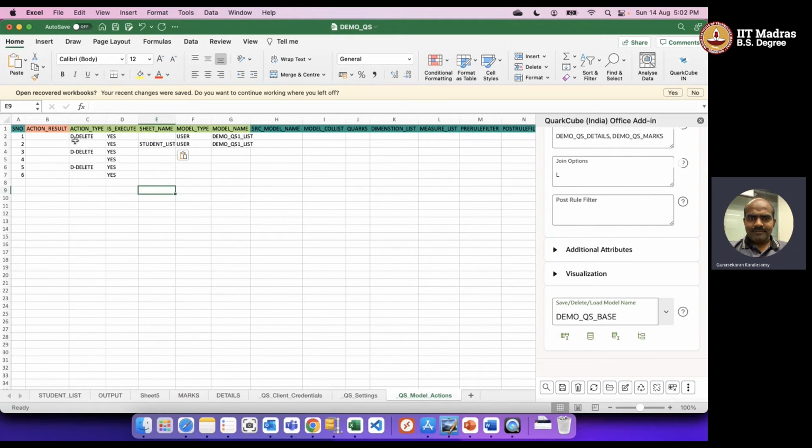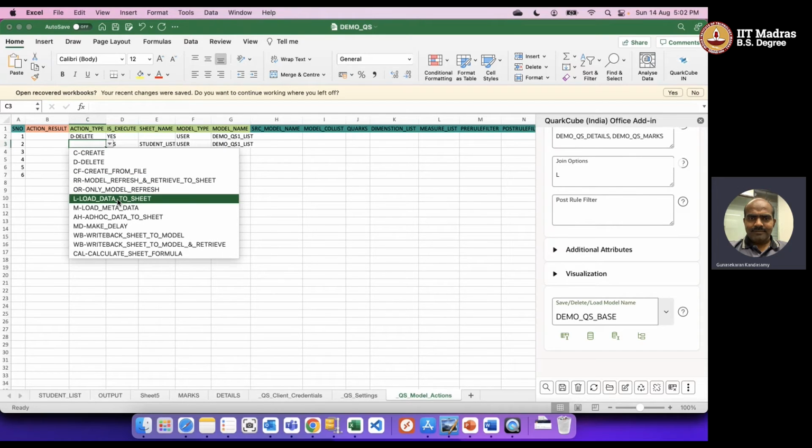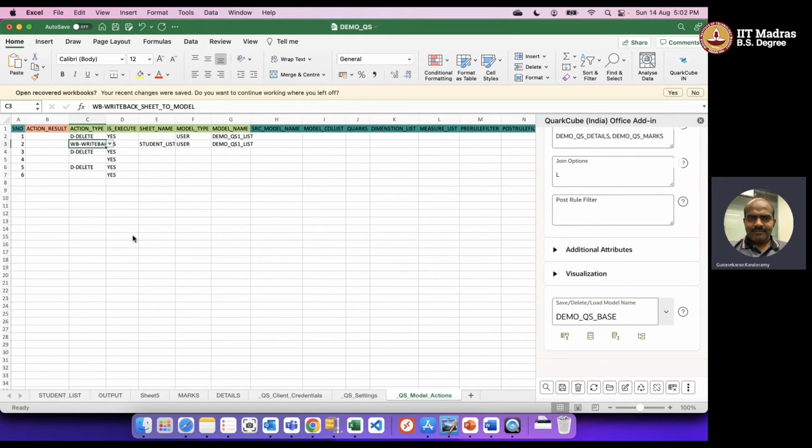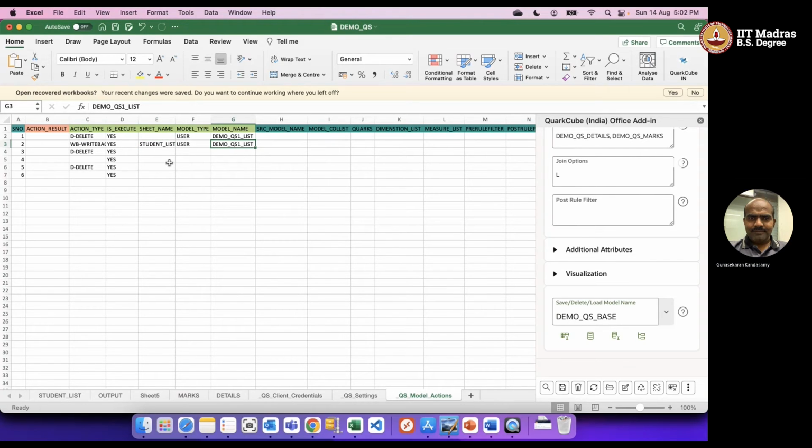So I'm deleting it and then doing a write back, whatever I have done manually. So write back sheet to model. Delete and then write back sheet to model: delete the model from the database, then use the write back option, refer to the sheet list, and store whatever data is available in the sheet list as a model. Okay, so this is the one.